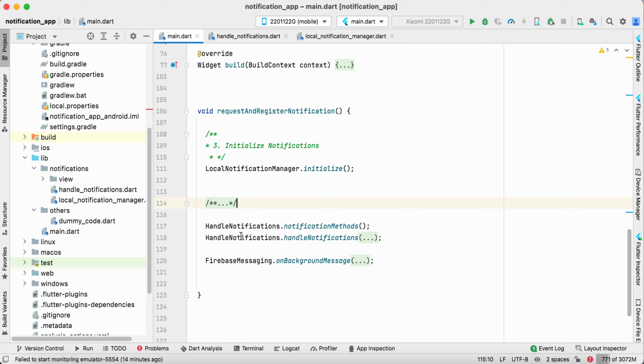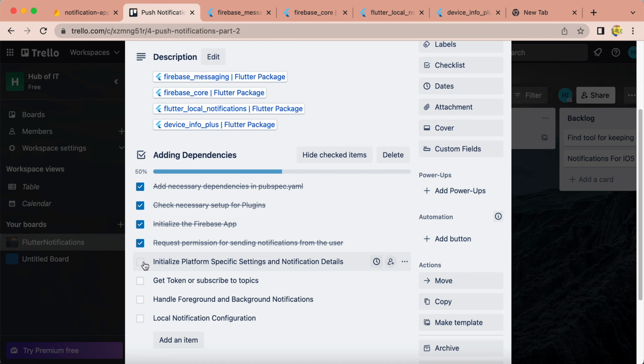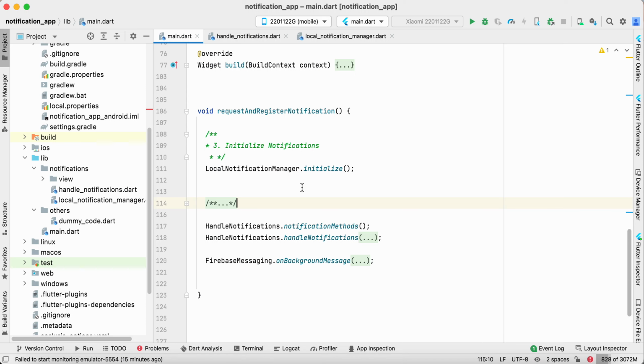Okay, let's move to the second part. We have initialized the platform setting and notification details. Now we're going to check the different methods of sending notifications to the end user in the next part.